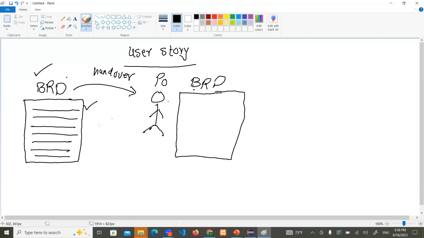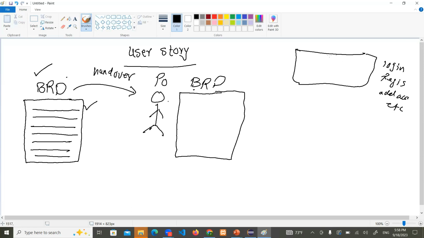Now each of the steps, for example, a bank application needs what? Let's take the example. A bank application needs login, needs register, needs what? Add account function, and etc. These are the functionality of the what?